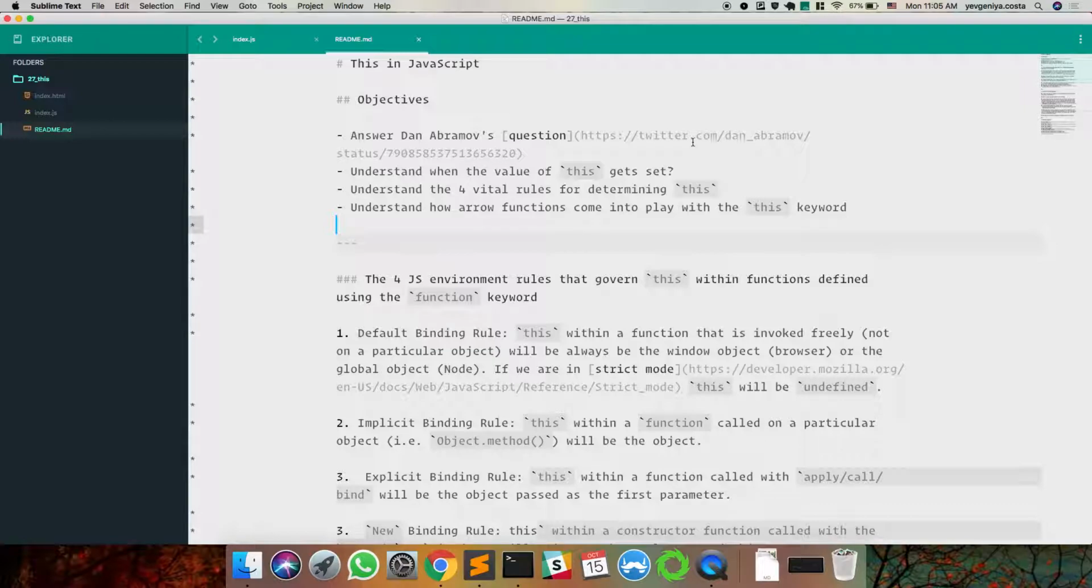So one of our takeaways is we're going to answer Dan Abramov's question. Dan Abramov is the founder of Redux, which you'll be learning about later in like Mod 4 and 5. So he knows JavaScript. He asked a question about JavaScript that related to this. So we'll look at that.